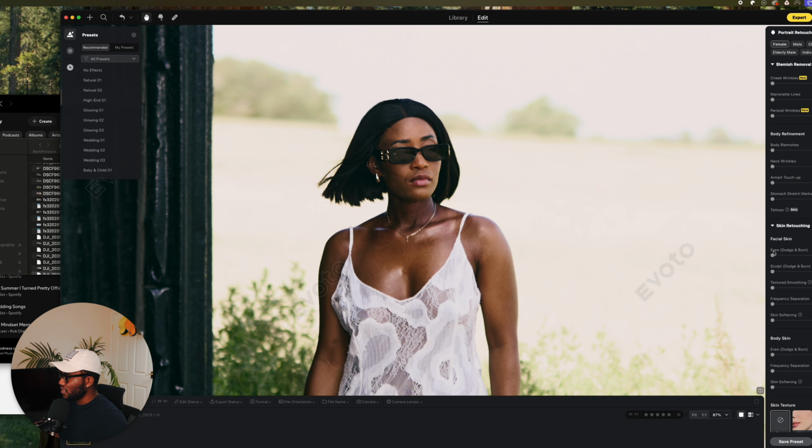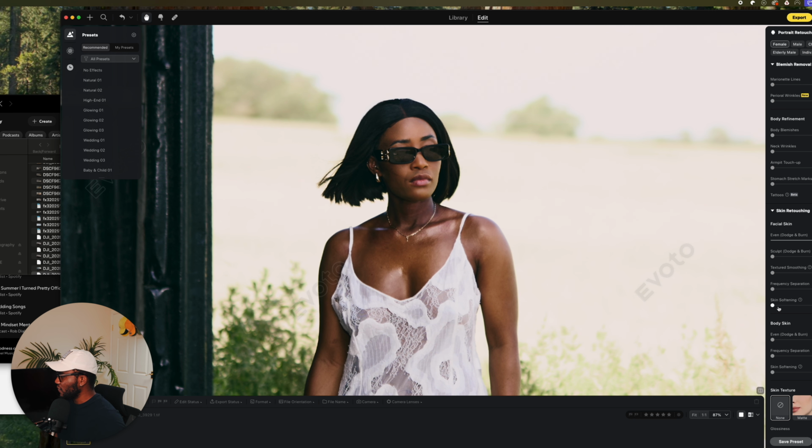I have options with the skin retouching. I could either decide to do frequency separation or dodge and burn. I'm going to go with even dodge and burn. Let's try that. Then let's see frequency separation, because really all of these options are here for you to use. So it's for you to try, and if it works for you, good. If it doesn't work for you, then try something else.